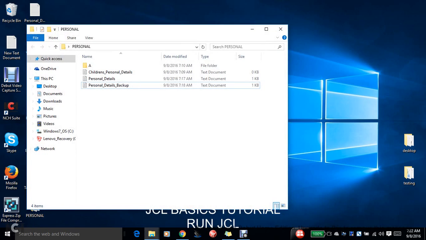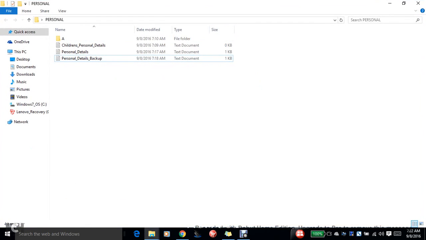Now we will see how to rename a file. Just click on this file by placing the cursor pointer over it and press the F2 button on the keyboard. Then you can rename it. I want to rename it from backup to duplicate. Then press enter. See, your file has been renamed from backup to duplicate.